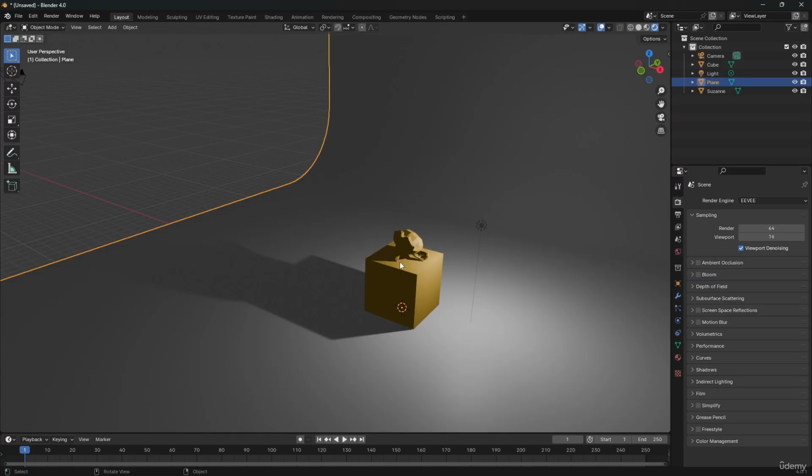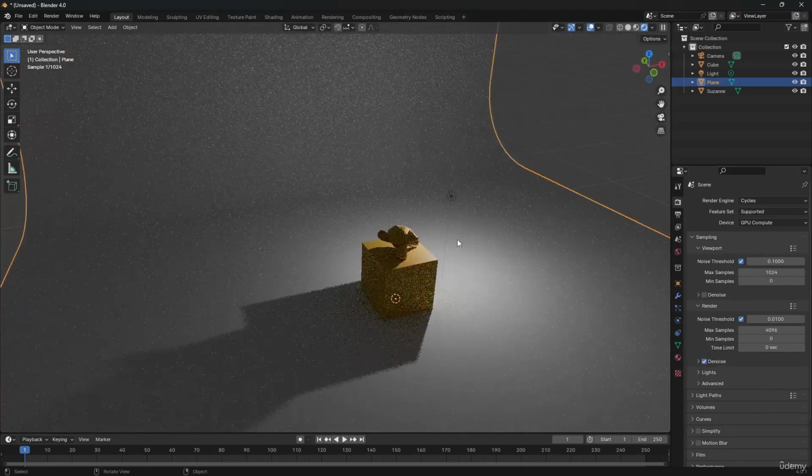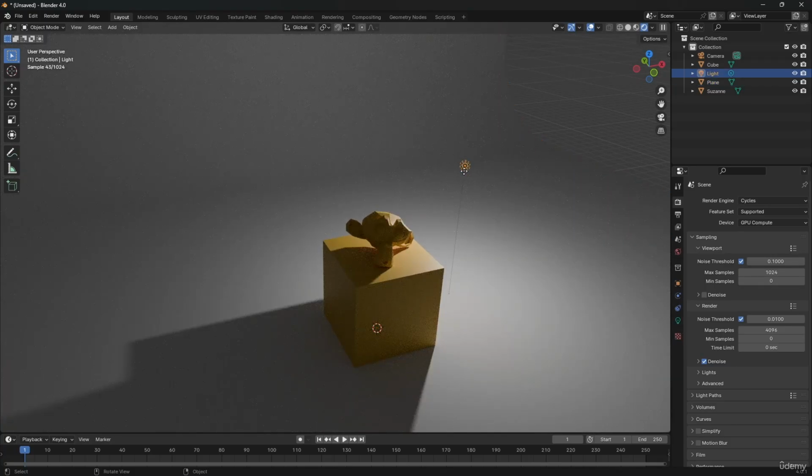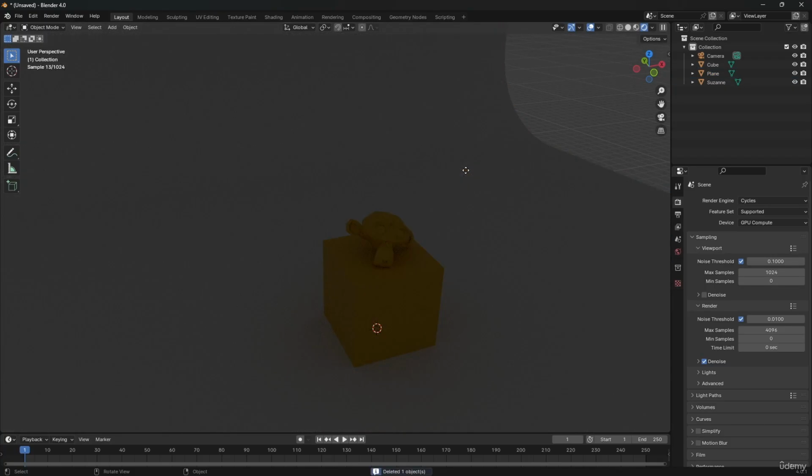If you're just creating something low poly, like cartoonish, then Eevee would be a much better choice than Cycles. But if you want something photorealistic, then going with Cycles makes more sense. So let's change that to Cycles, and now you can see that it takes a bit more time to clean the image.